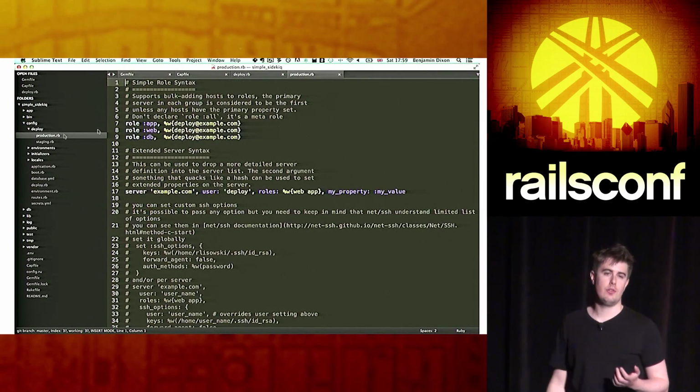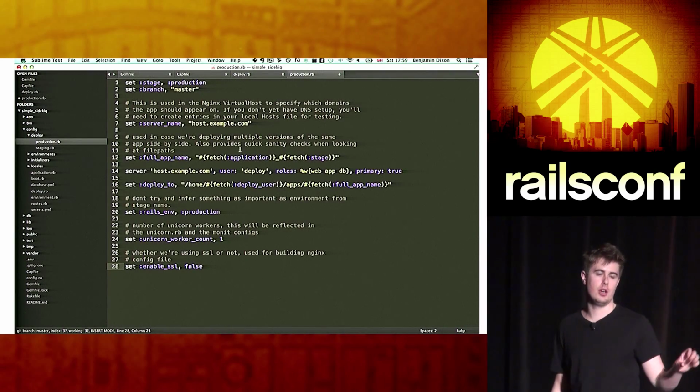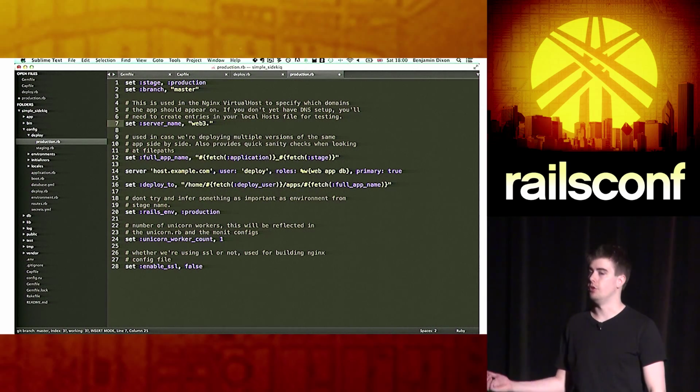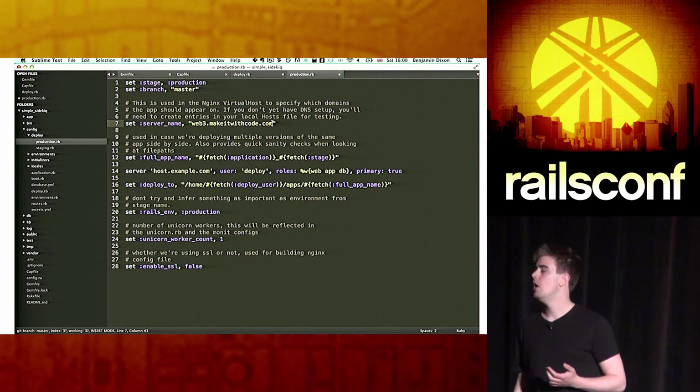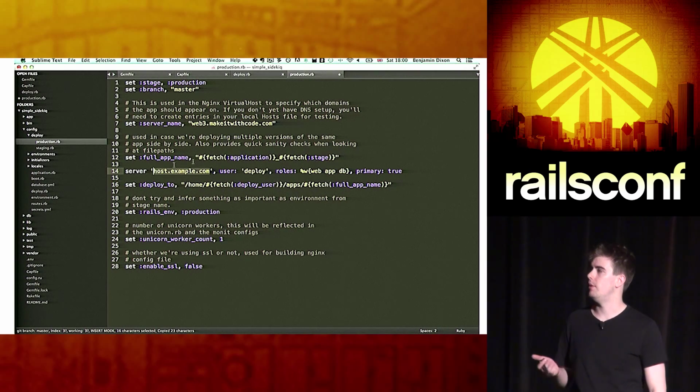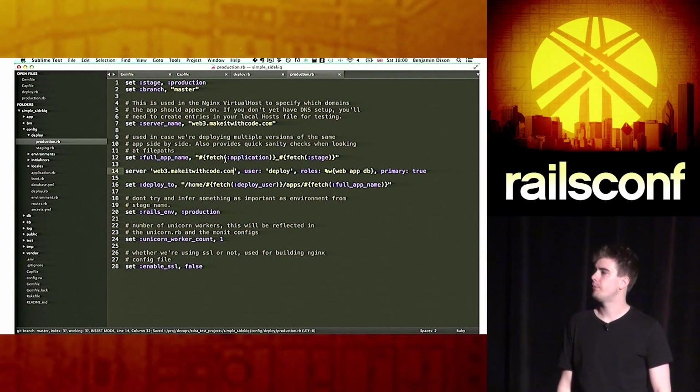Finally, we have stage configuration files, so if you have a production server and a staging server. And here I'm just telling it that the production server is going to be web3.makeitwithcode.com, which is the server we set up in the first demo, and that should be made available to the public at, imaginatively, web3.makeitwithcode.com.